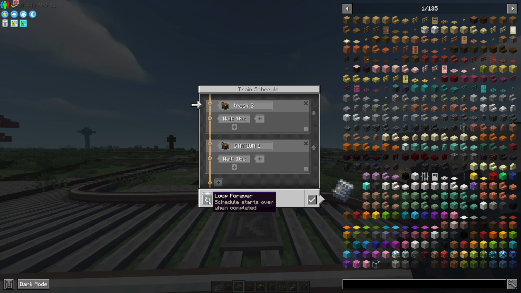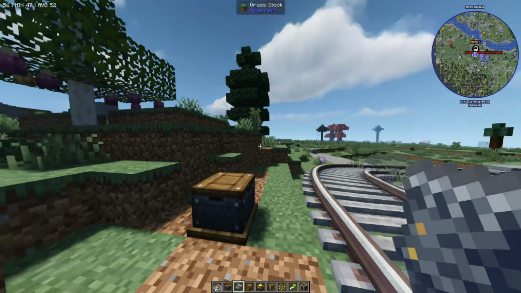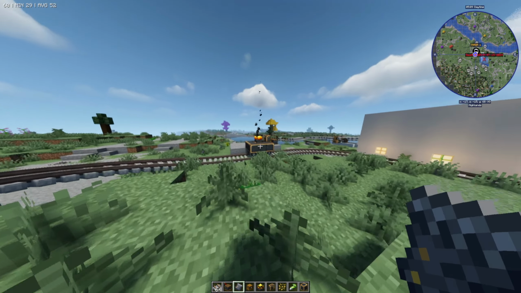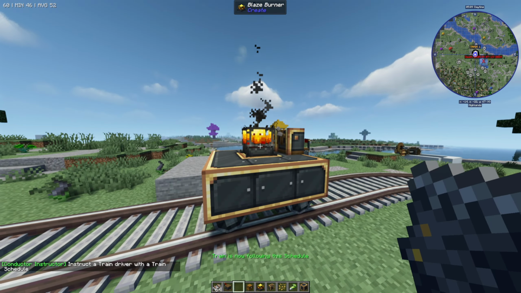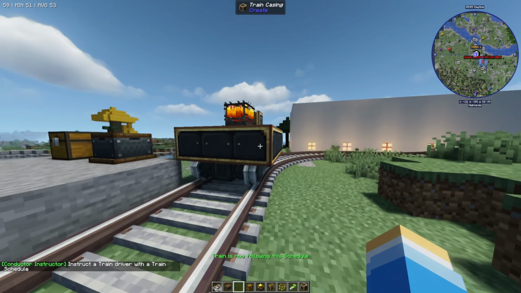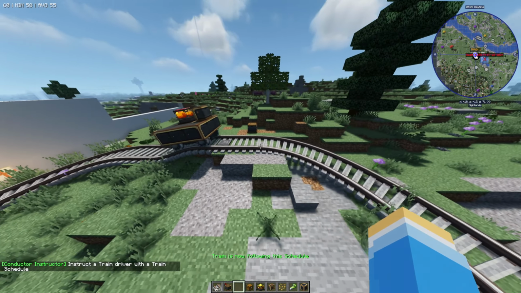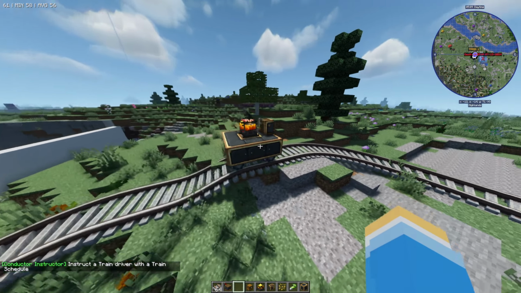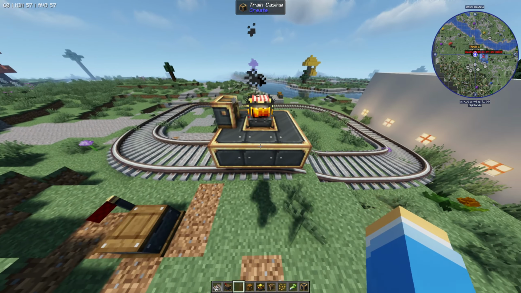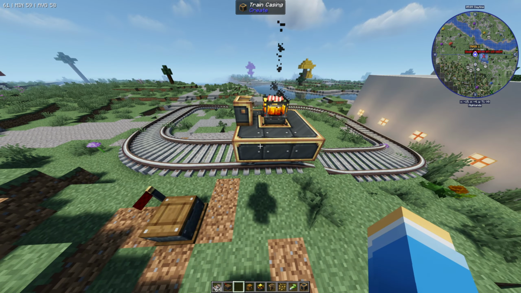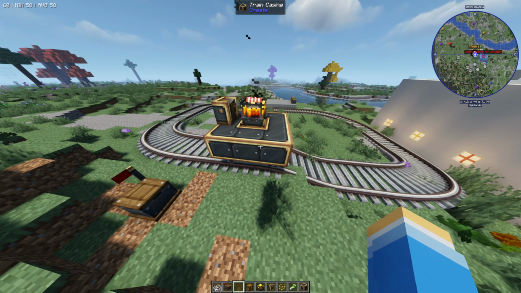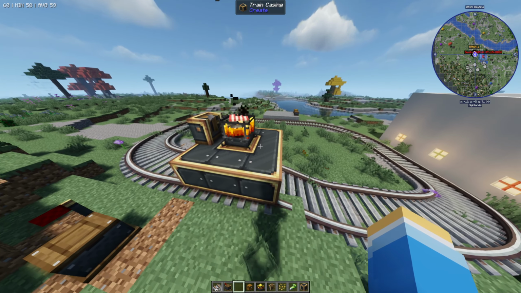Again, if we want to, we can turn this off so it won't loop forever. If you want it to do it once or something like that, we can go ahead and check it, and then we can go over to our train and pass this over to our blaze here. Once you right click on it, it should start doing the journey that we've made for it. So you can see it stopped there, it should stop for 10 seconds, and then it should go ahead in a second and go to the next station that we've created.